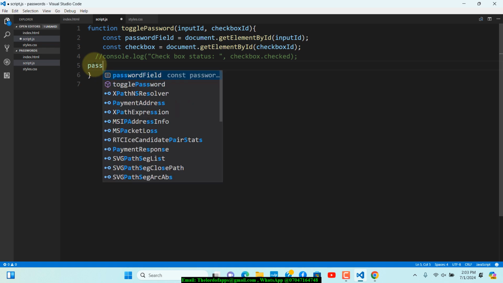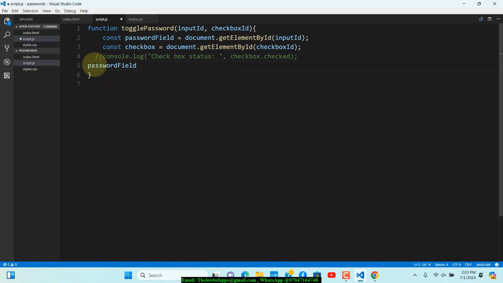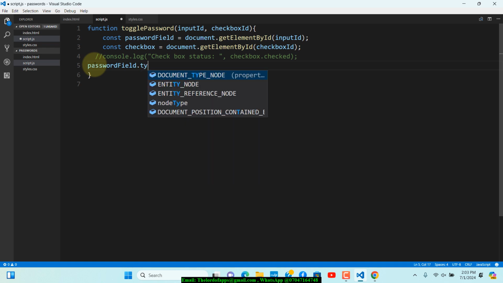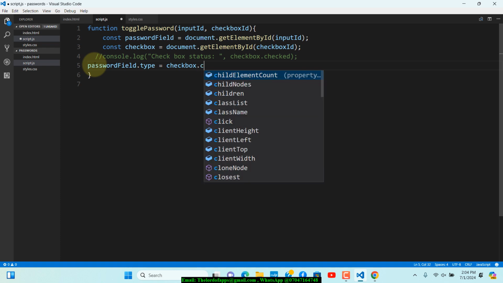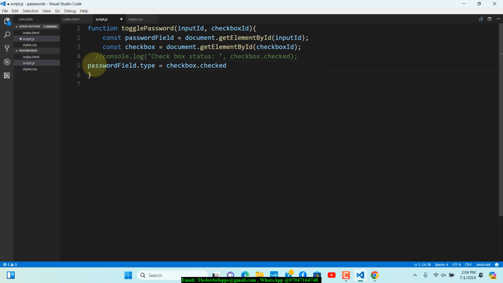So I want to write passwordField.type, and set that equal to the variable we have right there, which is checkbox. So I'm going to do checkbox.checked, and we're basically going to use a ternary operator right here to transform that from password to text, and then from text back to password.